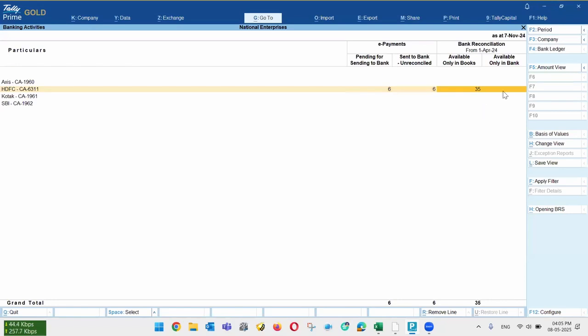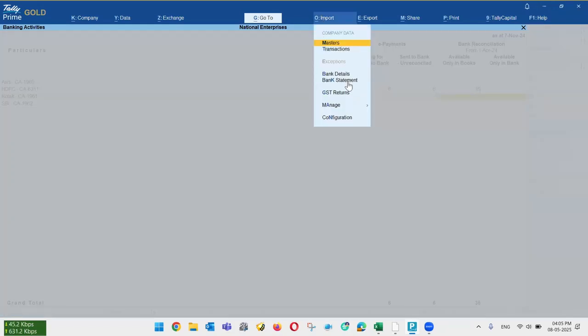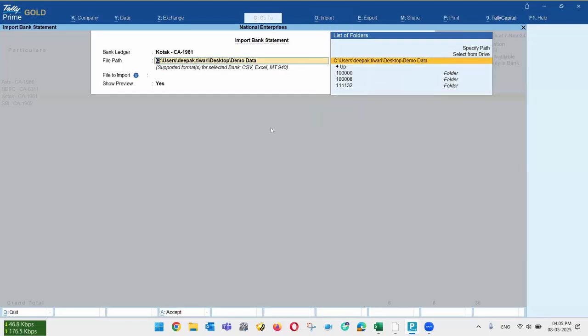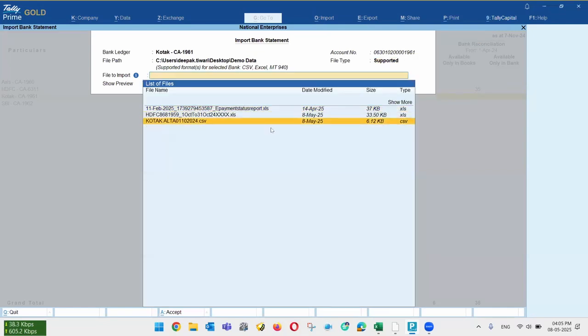As you can see, in HDFC I have some transactions. In Kotak, SBI, and Axis, I do not have transactions. This is dummy data just for demonstration purposes. What I'm going to do is import my bank statement. I'll first click on Import, and here we have the option called Bank Statement. I'll select the bank, select the location where I'm placing my bank statement, and here's a list of all the bank statements. I'll select the Kotak one.